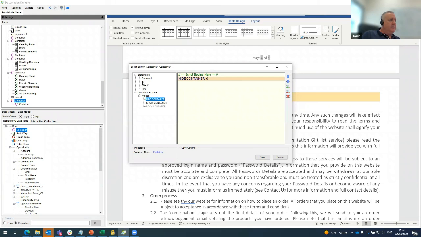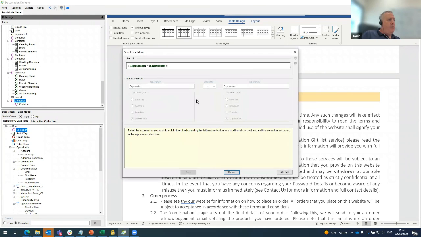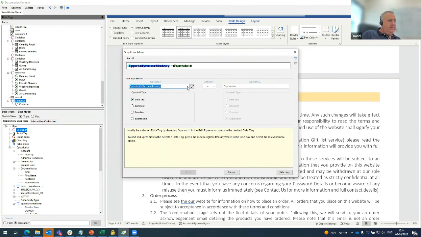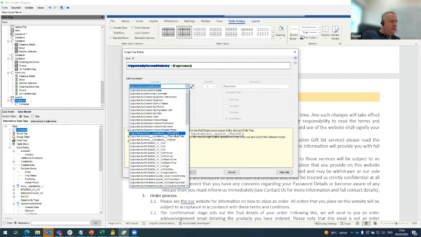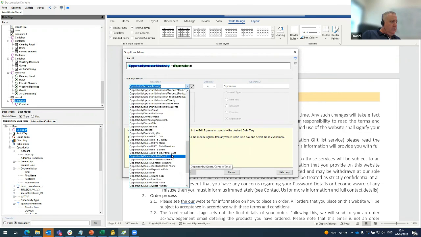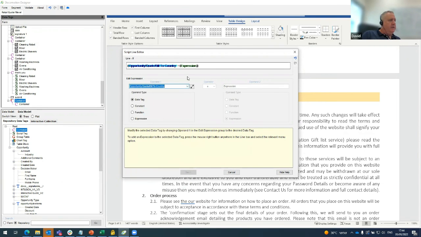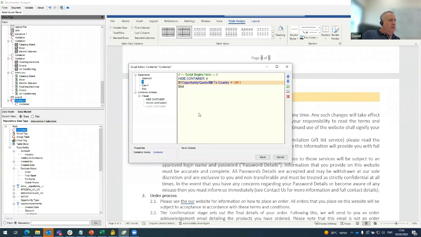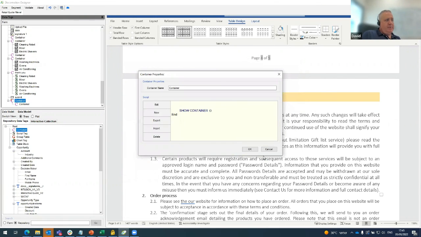condition, like an if condition, I will select a data tag and say, specifically on this field, let's say billing country, if the country was the UK, then show the container. And that's a simple example of logic.